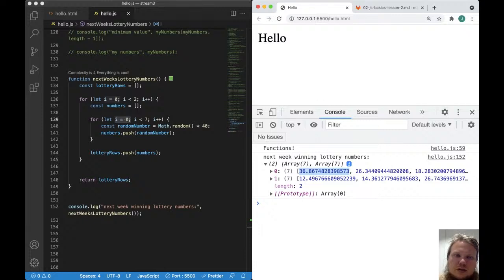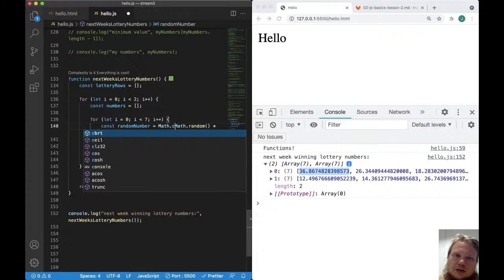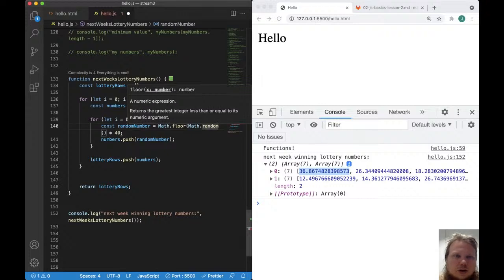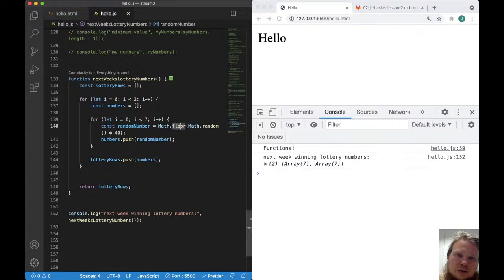So let's round this to the closest integer number, and let's round it down with floor. So I have wrapped this math random function call and then this multiplier statement inside this math floor call, and now if I open this, it should look a bit better.